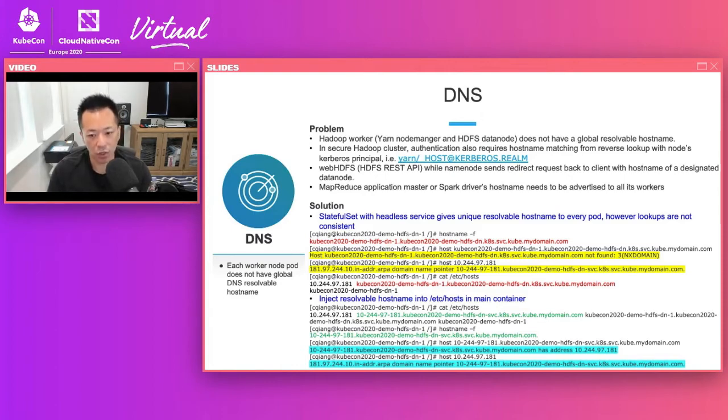Second, secure Hadoop authentication also requires IP reverse lookup matching the node's Kerberos principal, for example, yarn/_HOST. The underscore HOST will be replaced by the hostname from hostname -f in the Hadoop logic, and a mismatch will obviously result in authentication failure.